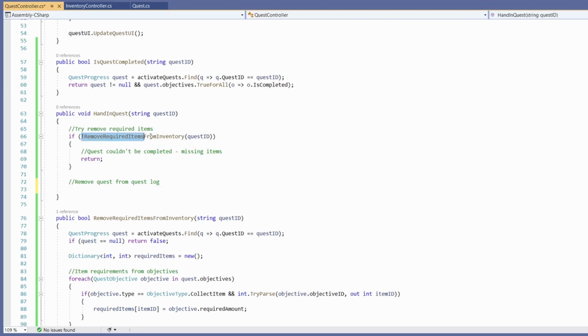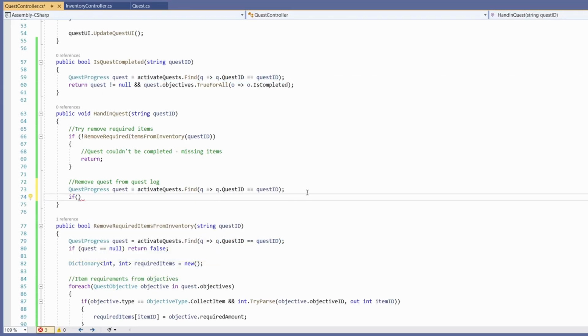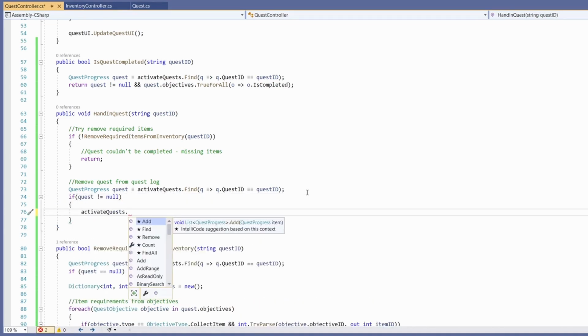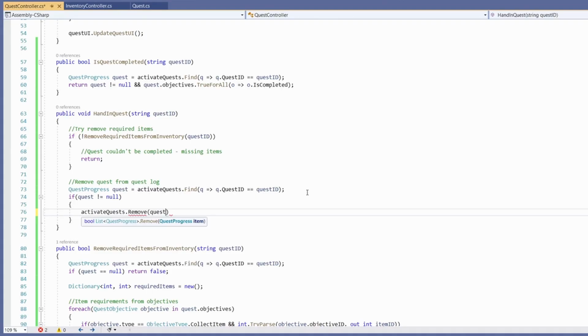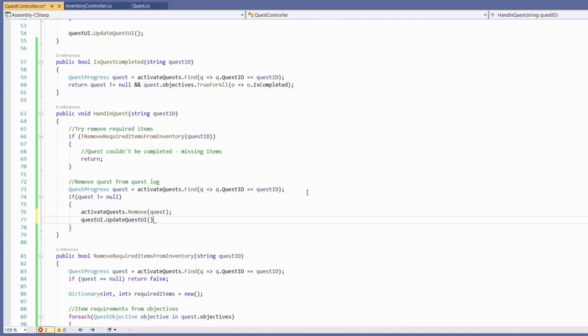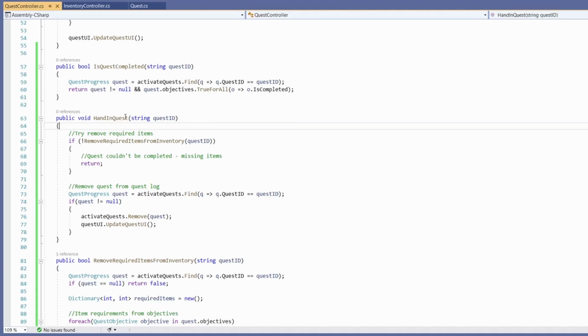Else, if this does go through and we remove all our required items, we want to remove our quest from our quest log. So once again, we want to do this finding our quest. So quest progress, active quests. I'm going to copy and paste this. You can even copy and paste this from above or below. And then check if our quest does not equal null, so exclamation mark equals, our active quests will dot remove and pass in our quest. And then our quest UI, we can call update quest UI. So that's the code we need for handing in our quest.